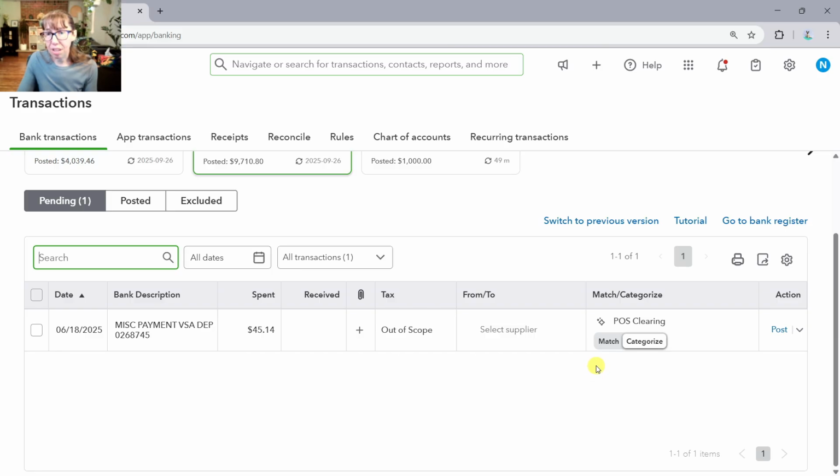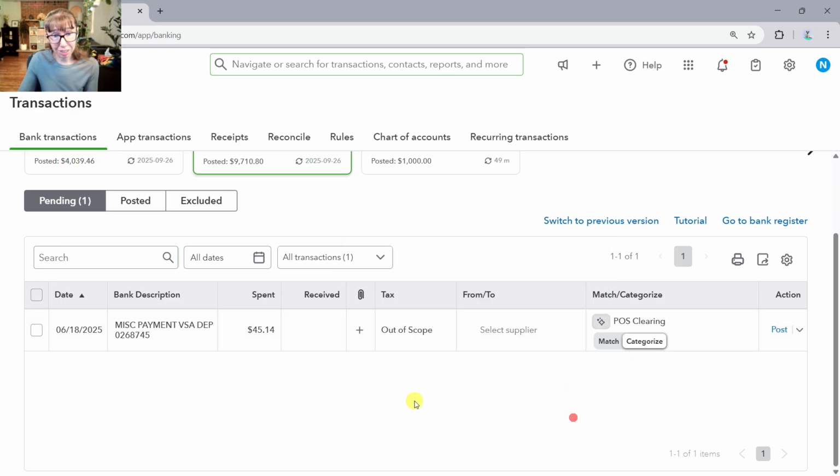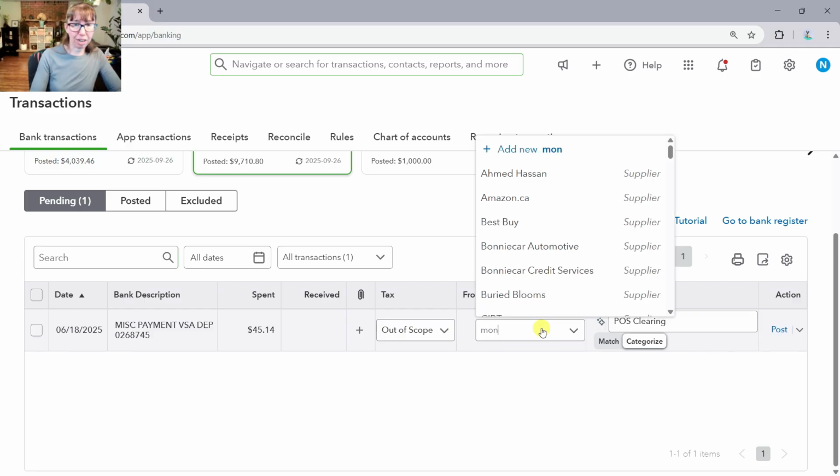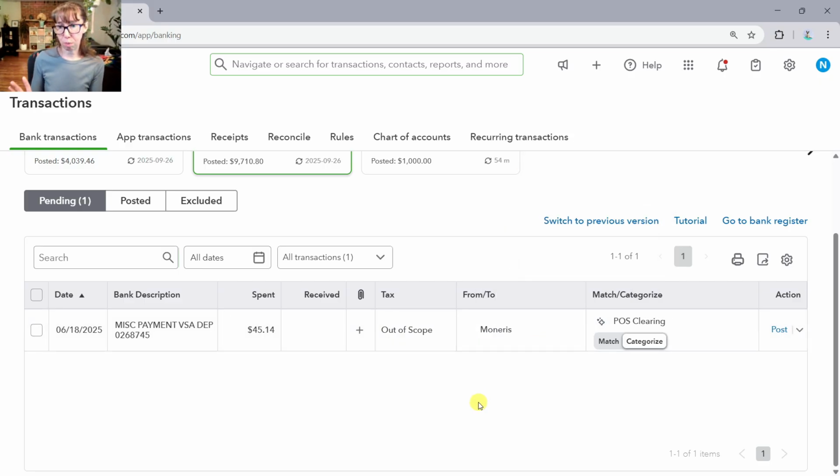Interesting that AI actually wants to make this POS clearing. That makes me happy because it really is POS clearing, because it is part of the deposits and refunds that are going in with the POS, point of sale, debit credit card machine. It is out of scope, and I'm just going to add Moneris because I think it's nice to have names on all of the transactions when possible.